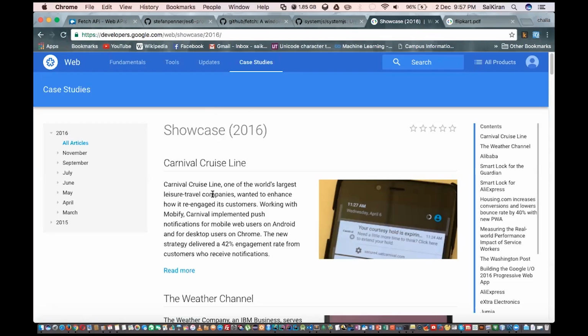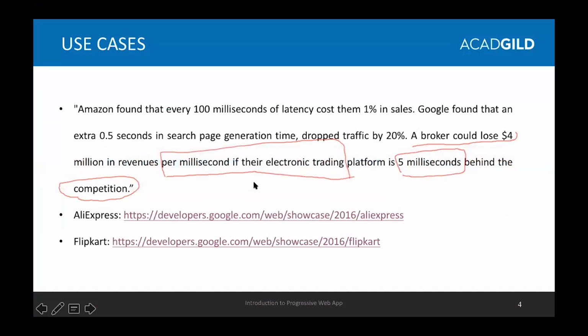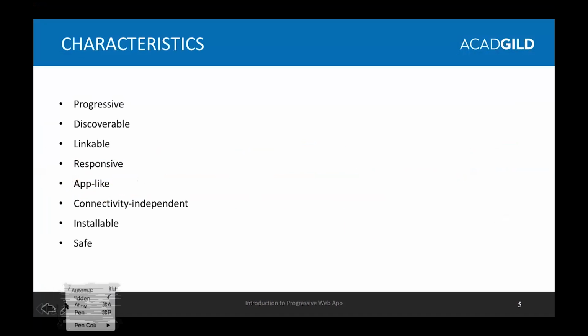Okay, sure. Thank you. All right, now let's talk about the characteristics of a progressive web app. Now let's talk about the important characteristic which says progressive. Now, a progressive web app has to be progressive. Now, what do you mean by a web app has to be progressive?